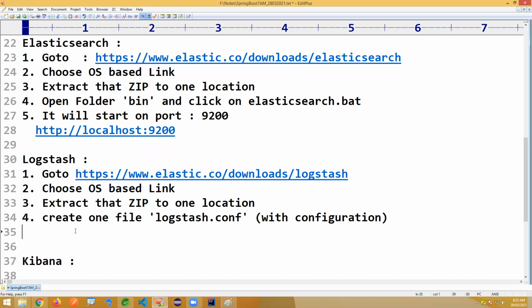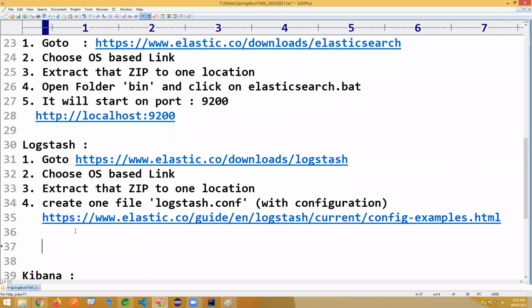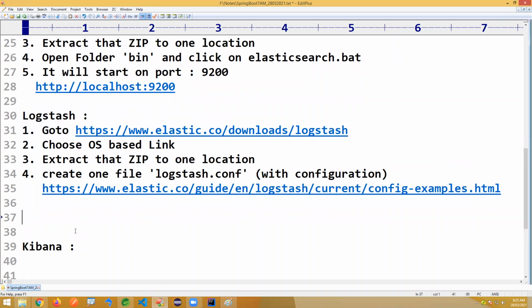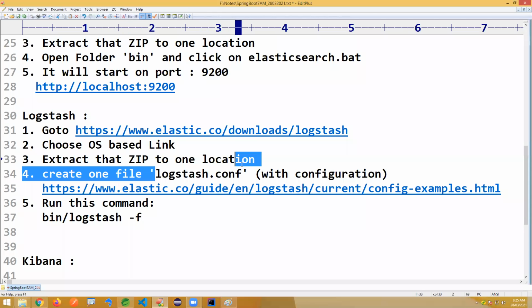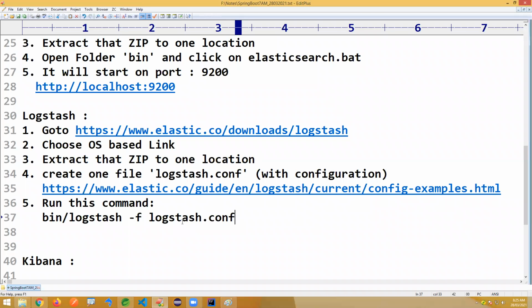We need to create the configuration. For reference you can go through this. I'll give my own configuration later. Finally, you need to run this command. You need to go under the bin location. There we have a batch file called logstash, then -f and the file location. We have to provide the file name and location, logstash.conf.